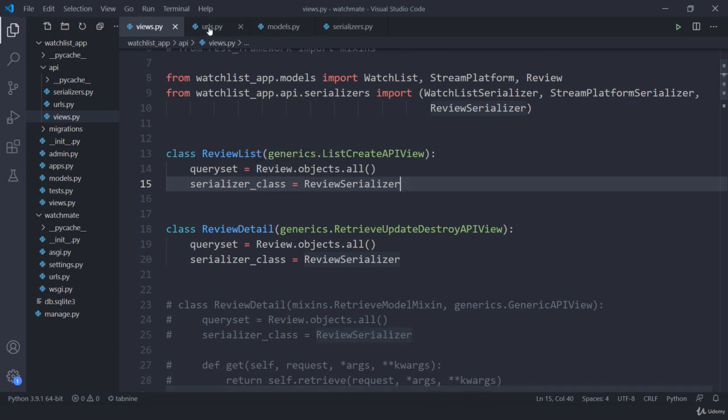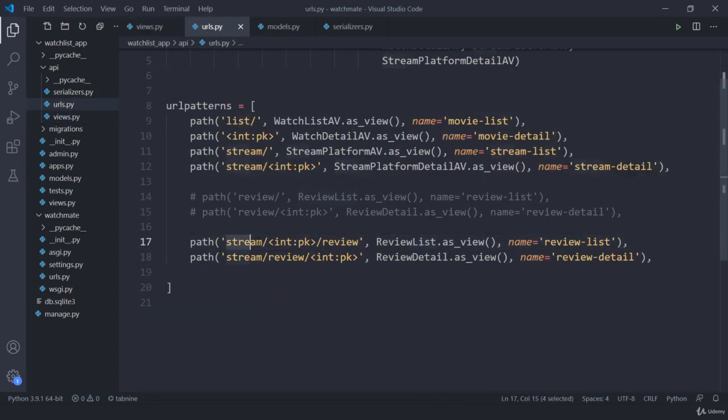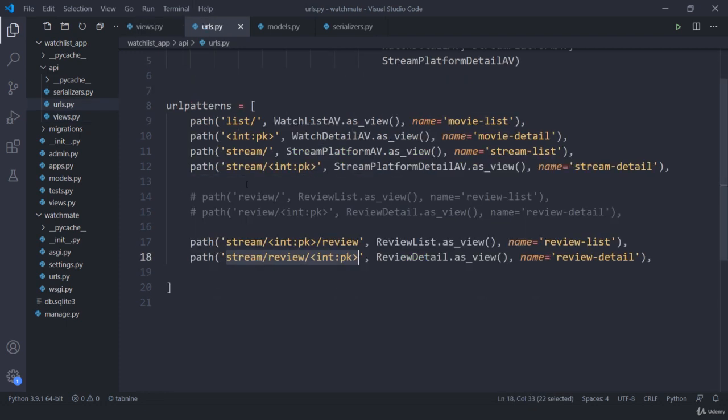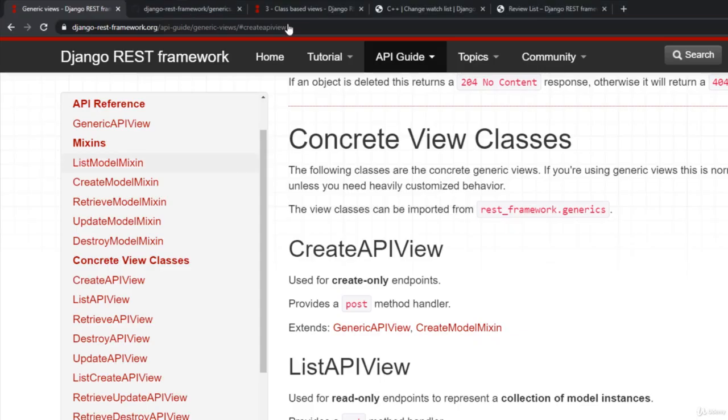The first thing I'm going to do is use stream slash some ID slash review. That means I need all the reviews for this particular movie. And the second one is stream slash review slash this PK ID. So this should work directly. This should work fine right now itself. If I try to access any review right now with this URL pattern, it should work fine.